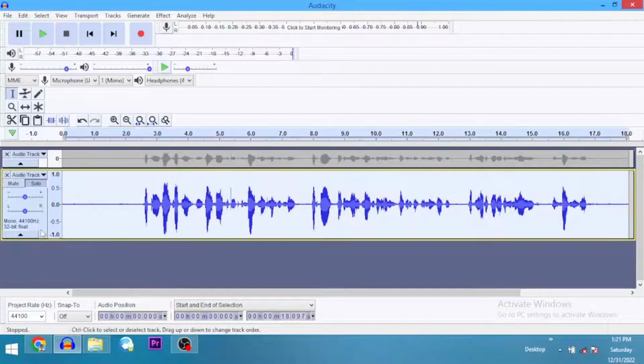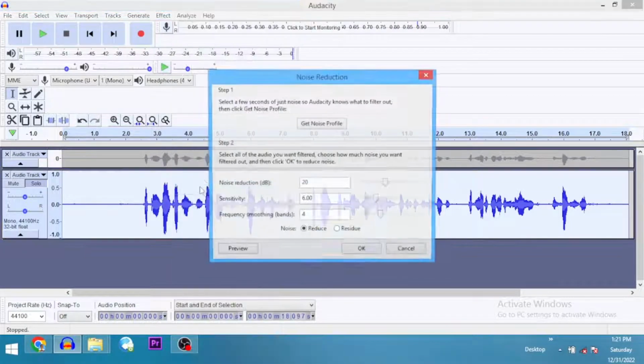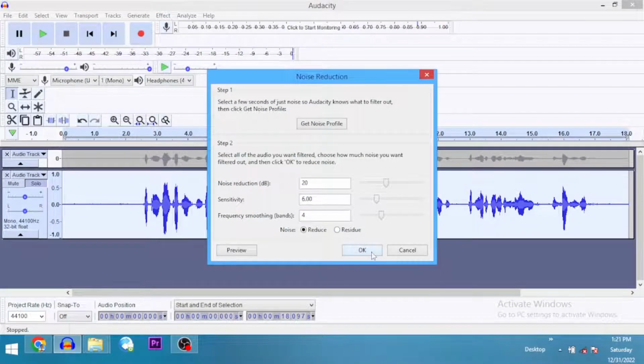Now you highlight the whole of the clip. You go back to noise reduction. And click OK. But before then, you might want to check out the settings I have. In the previous video, the video where I talked about how to remove background noise, I used different settings from this. I discovered that this was way better, so I'm going to use this. So you might want to check these settings out. The noise reduction 20, sensitivity 6, and the frequency smoothing band 4. You go ahead and click OK.